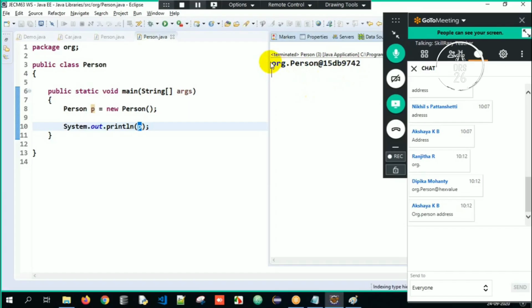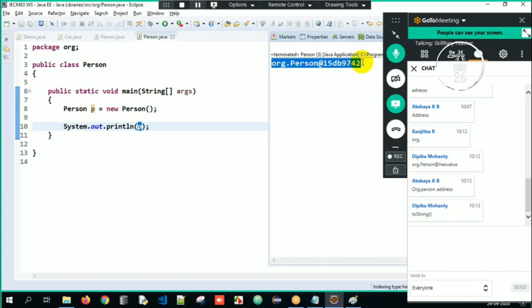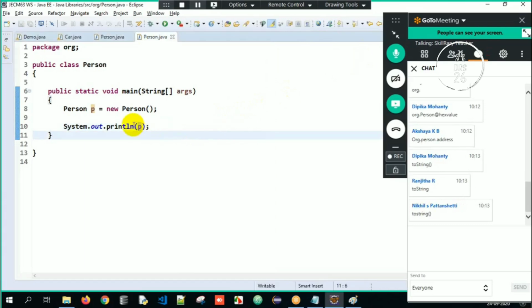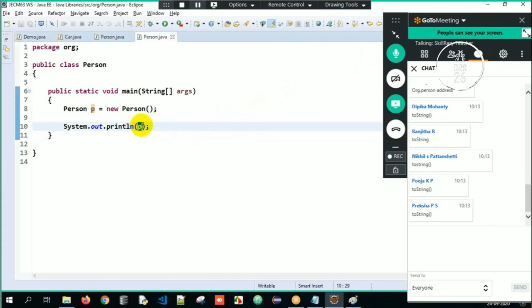I'm getting the fully qualified class name at the rate hexadecimal value. I'm getting the string representation. Which method is responsible for doing it? The toString method, sir. When we try to print any object reference, the toString method will get called. Now where is this toString method present?